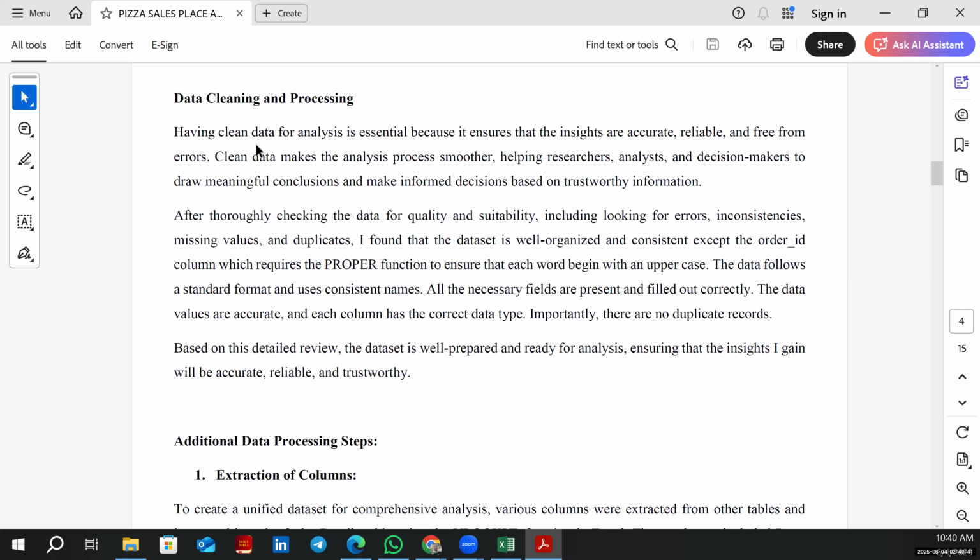After thoroughly checking the data for quality and suitability, including looking for errors, inconsistencies, missing values, and duplicates, I found that the dataset is well organized and consistent, except the order ID column, which will require the proper function to ensure that each word begins with an uppercase.